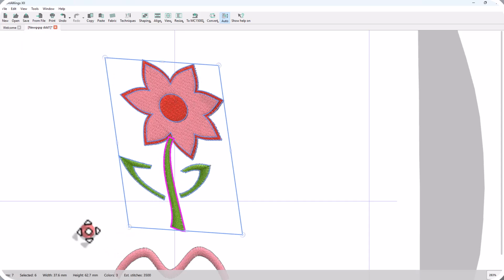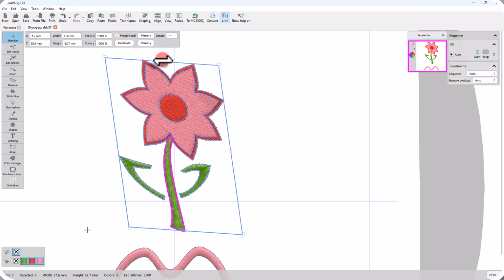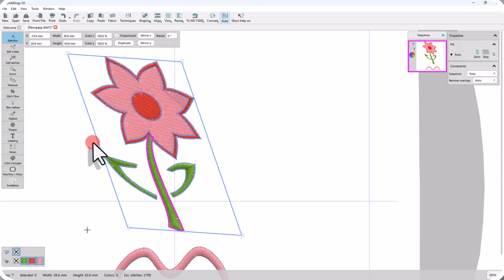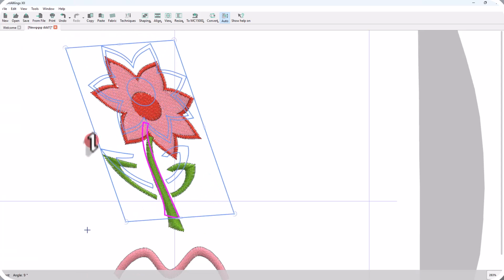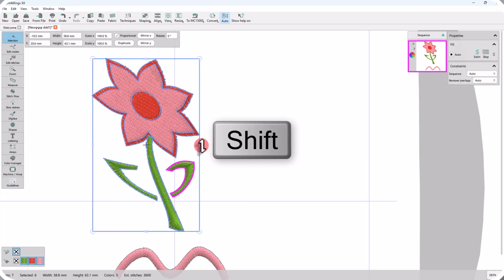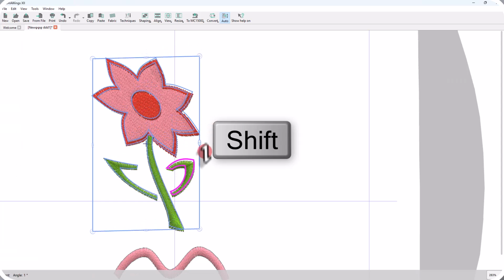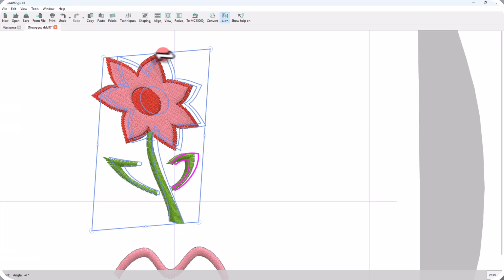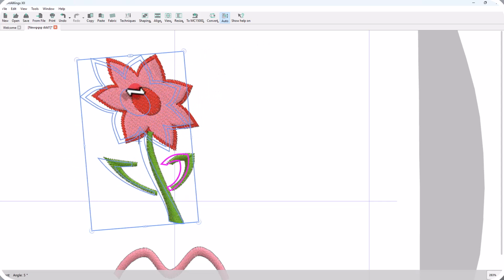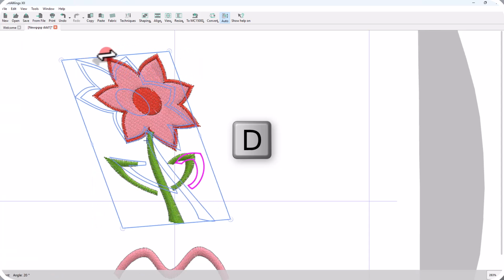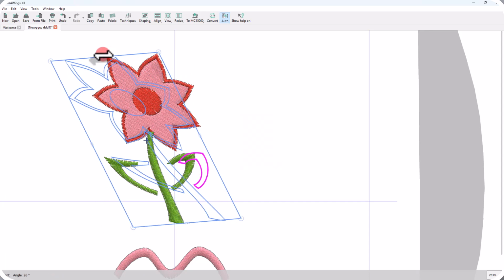If you move the rotation center, you can skew according to the point you have set. If you hold the Shift key down, the object is skewed according to the opposite side. Finally, you can press the D key once while skewing, and when you release the mouse, a skewed copy is created.